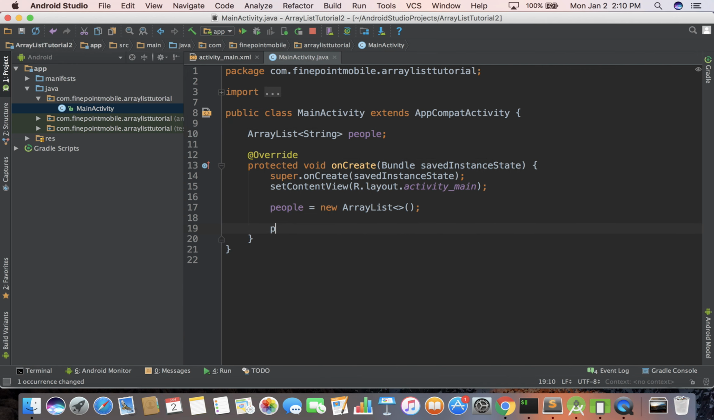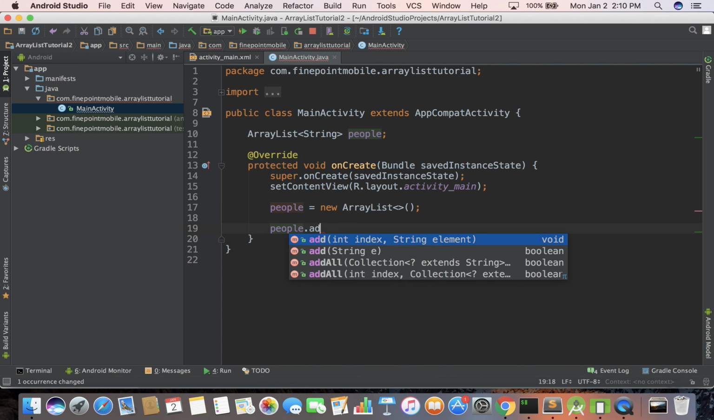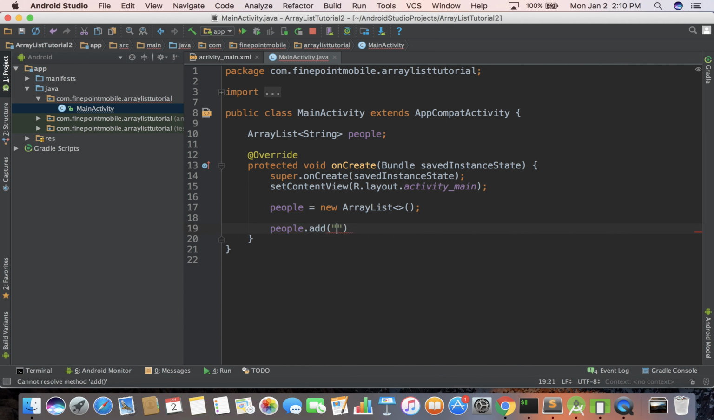So now let's go down to people dot, and if you put a dot, a lot of times you can see what it takes. So I just type people, put a dot, and then you can see we've got a get method, we've got a size, an add, add all. So what we're going to do is type dot add, and we're going to add a name. Let's do Daniel. So there it is.